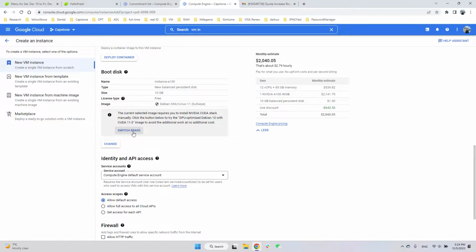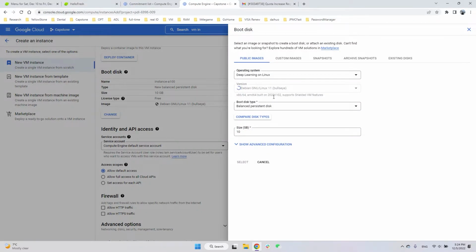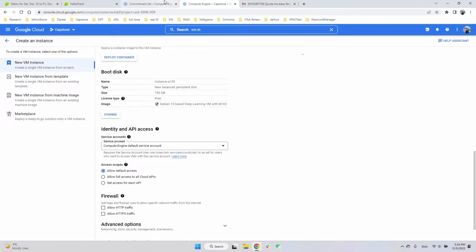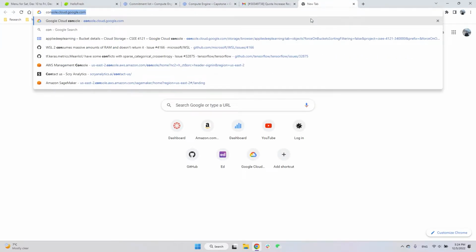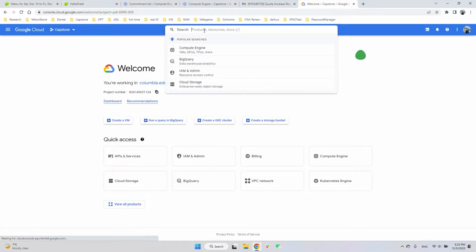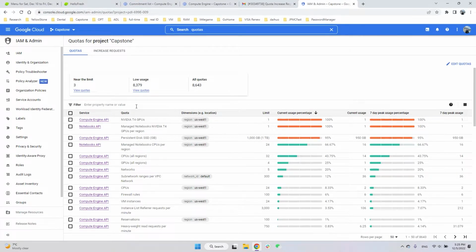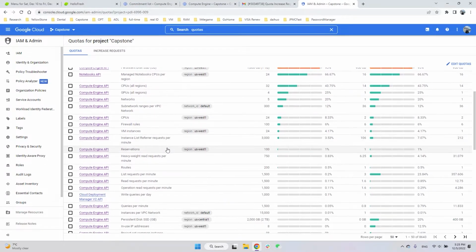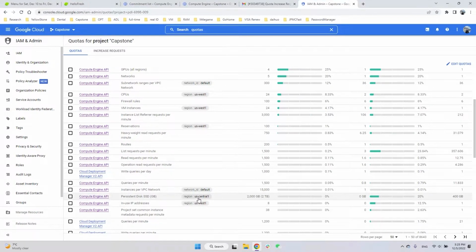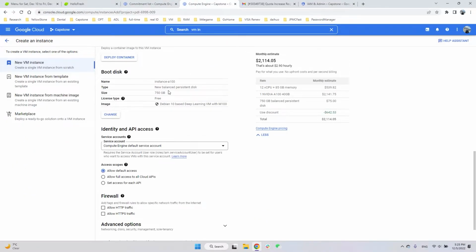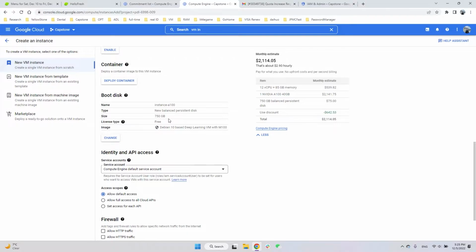Let's change the image because it will support PyTorch later on. Let's make it 750. How about that? Actually, I'm not sure if I have the quota for 750. So let's go to the quota page and check. So what's the quota? Persistent disk. Oh, we have 2 TB. Nice. We should be fine. So let's make 750 gigabytes.